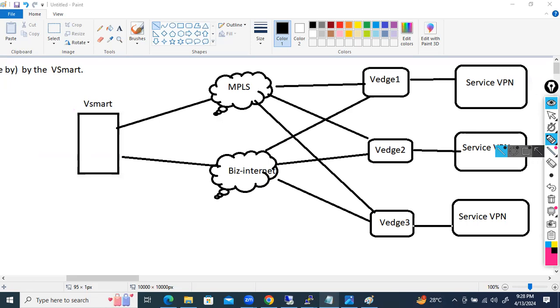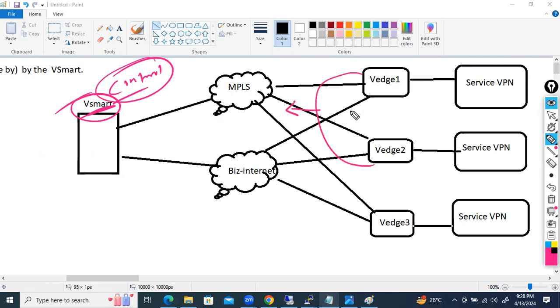Vijay, what I'm telling you is that control plane traffic will always be managed by the vSmart. It will never happen that two vEdges exchange routes directly with each other. Data plane traffic is exchanged directly between the vEdges through the IPsec tunnel. You are getting the point? But control plane traffic will never be exchanged directly between the vEdges.